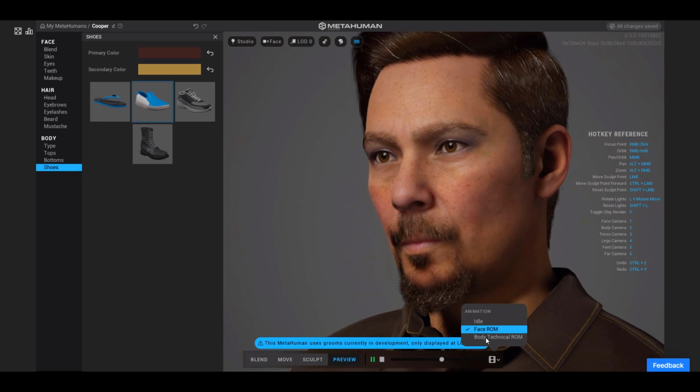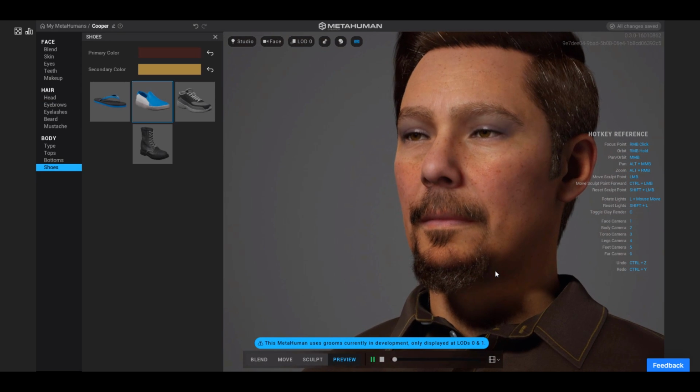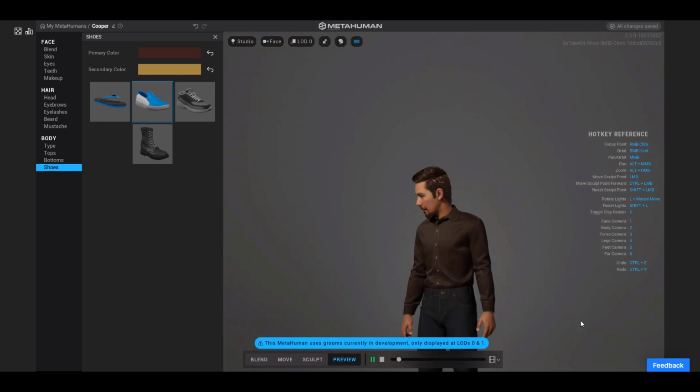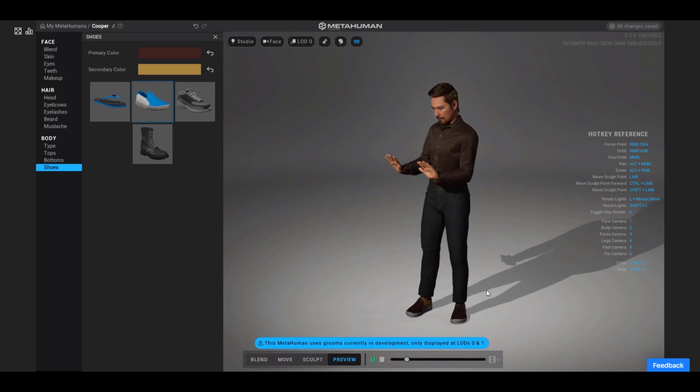And for sure, if you would like to take a look at the third one, which is the body technical ROM, you can also take a look at this one. Right now the entire body is moving, so you can see all of the joints and see how these things would look once you start animating them.